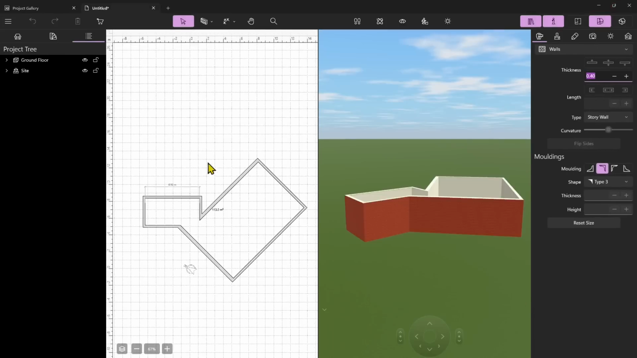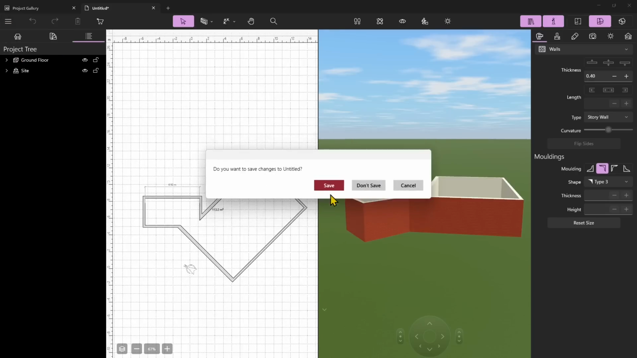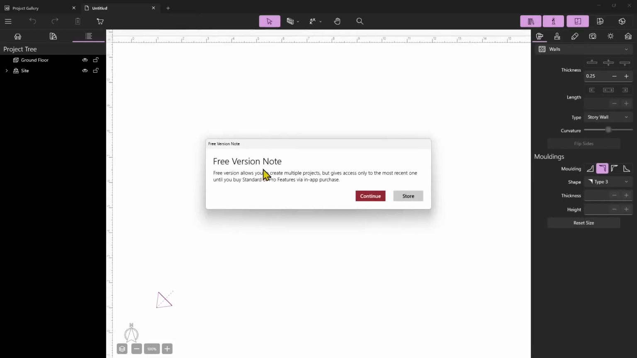In this new lesson of Live Home 3D, we're going to create some basic walls. These are just lessons for beginners. So I'm going to go to New and create a new project. I will not save this one here.